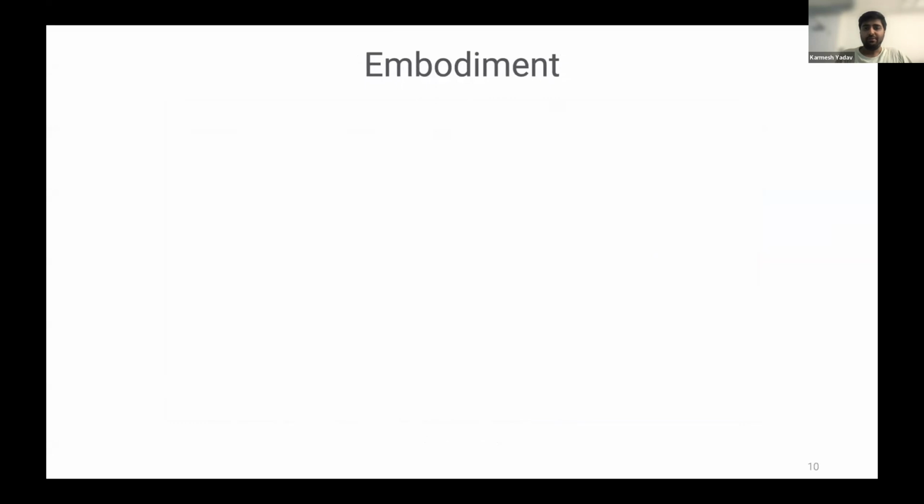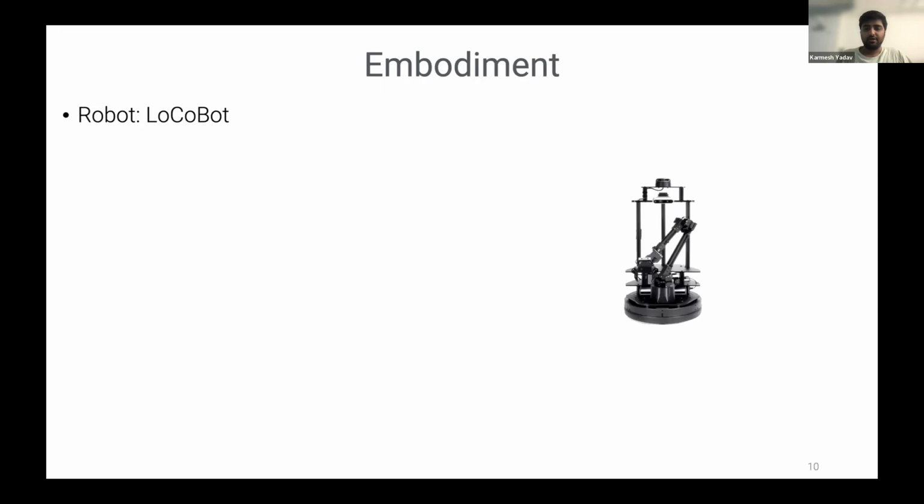Now, let's look at the embodiment for the agent that we use in this task. While the agent in itself is just a cylinder, we decide the dimensions of the agent using a real-world robot. More specifically, it's the Locobot that was released by Facebook a few years ago. The robot in reality looks something like this, and it has a base radius of 0.18 meters and a height of 0.88 meters, which are used to define the dimensions of the cylinder.